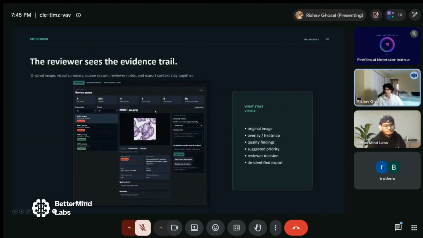So this is a quick image of the dashboard. When I show you the actual website, you'll be able to see it and interact with it a little bit more. What's the point of this slide then? It's basically to show that the reviewer can see the entire queue in one place, so you can see all the images and the different notes and stuff like that.